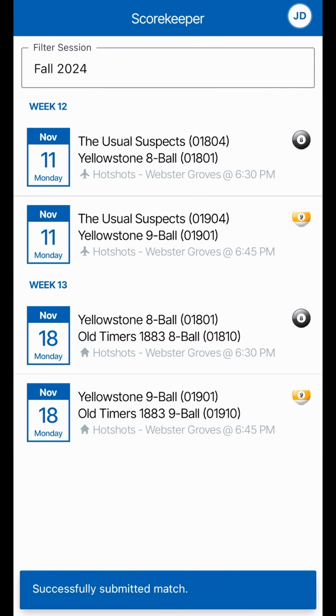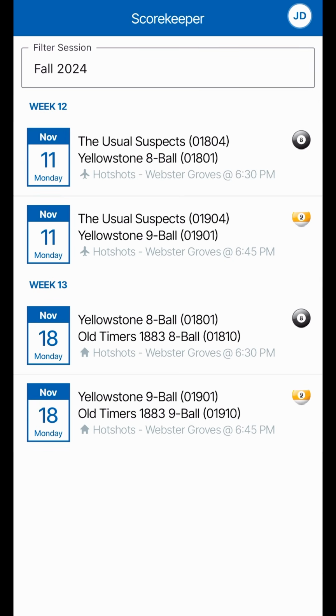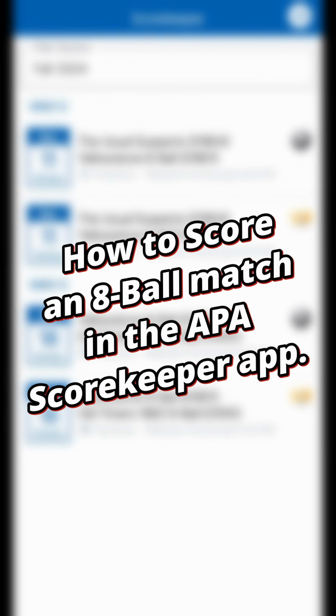So you'll see that successfully submitted match there at the bottom, and that's how you can submit a match using Scorekeeper. This was an 8-ball match that we scored here. Pretty easy to do, right?